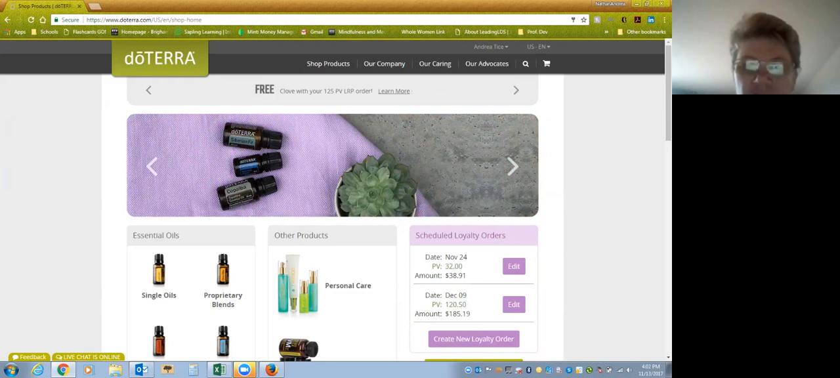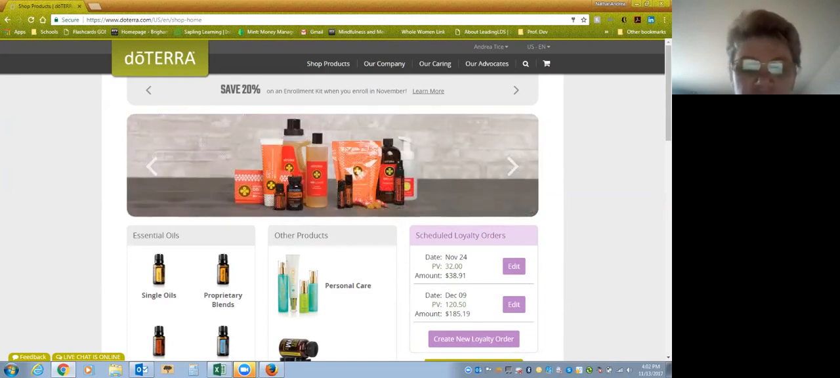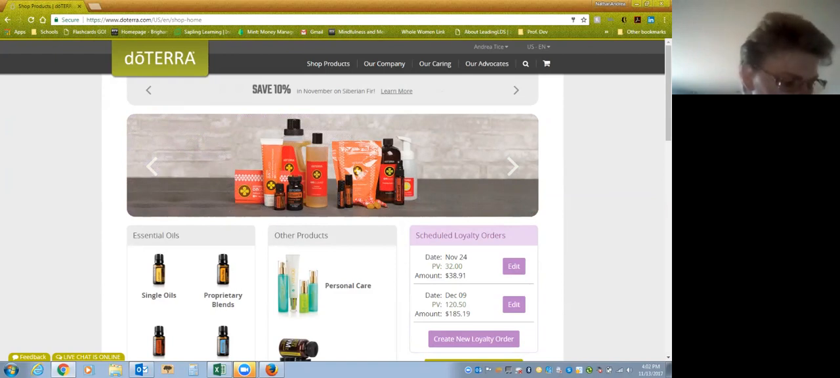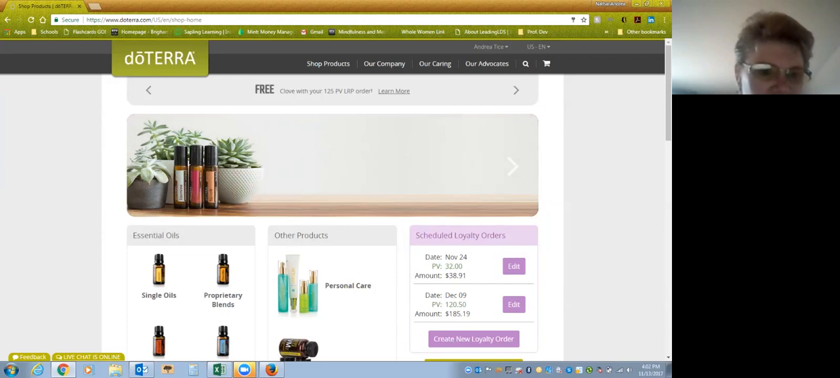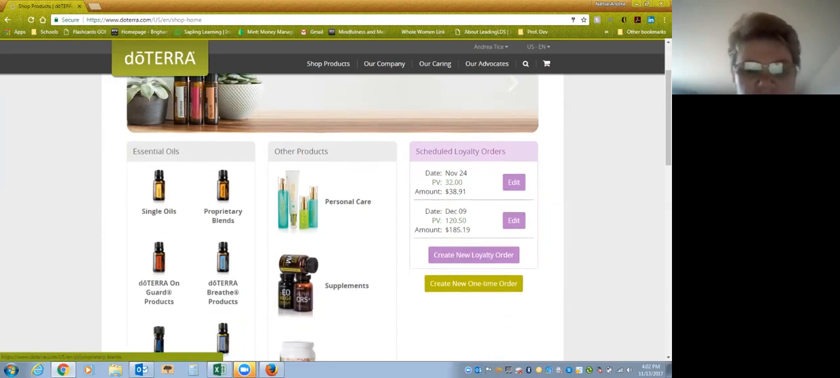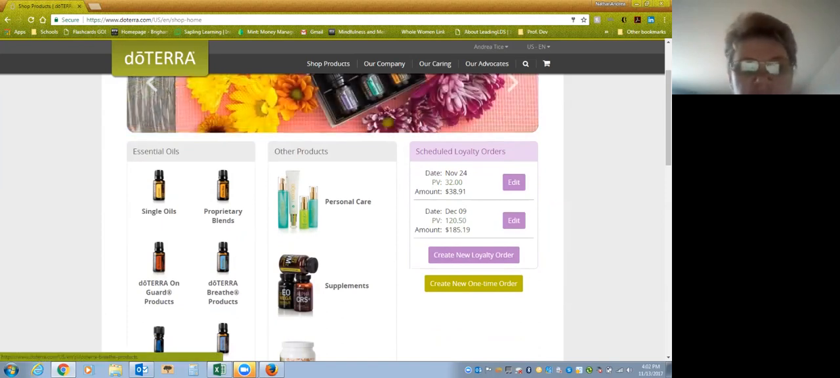Just be aware that if you want to get the product of the month that you get for free with 125 PV or more, then you need to select a date that's between the 1st and the 15th. So once you get that set up, you're ready to shop. There's a couple different ways, but the first way you can do it is by just kind of wandering around, getting used to where things are.